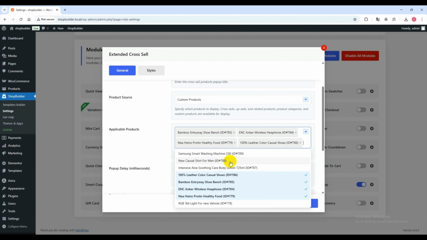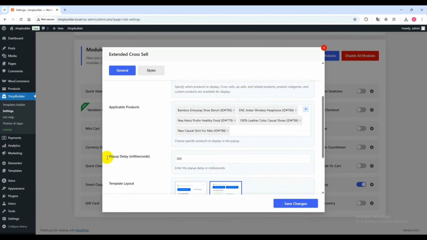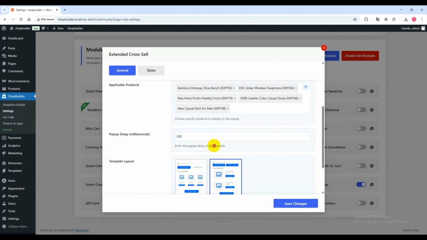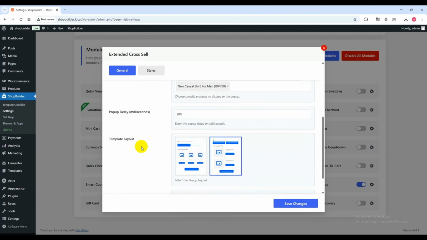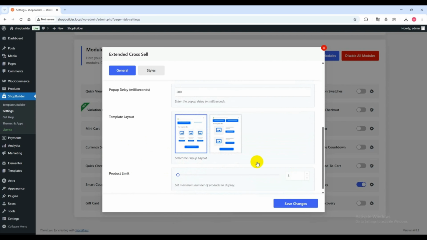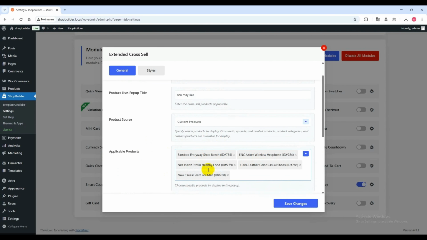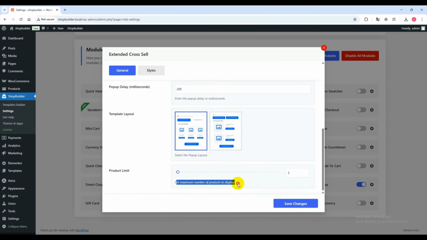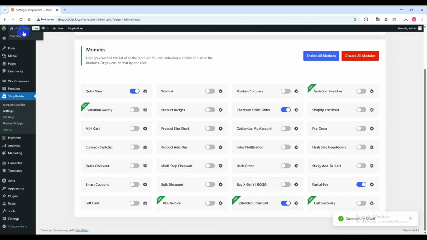Not only that, you can also set your pop-up delay in milliseconds. After that, go to the template layout. Here you can choose any pop-up layouts. Along with the product limit, you can set your maximum number of products to display. It could be 3, 4, 6 or any number. Then save your changes and let's go visit the site.